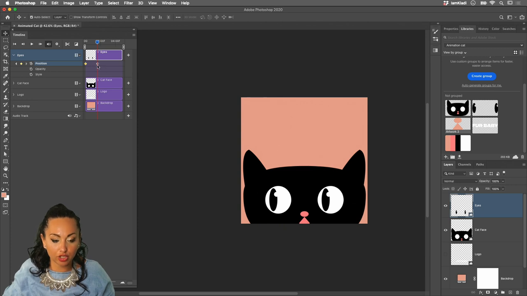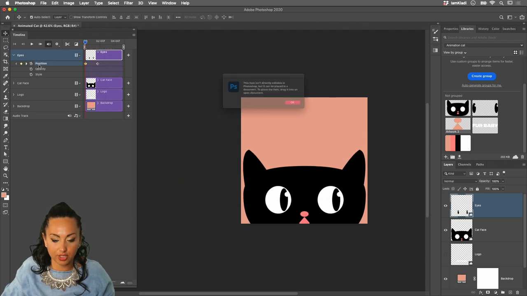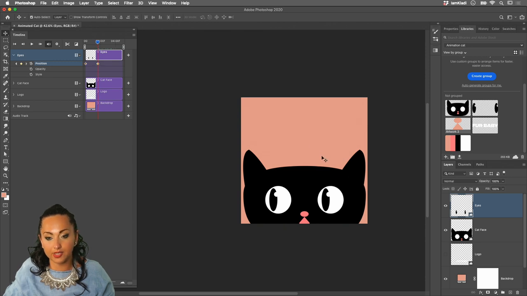Photoshop has already created another keyframe. So look what happened here. The eyes are already going from left to right. So at time zero, the position is set to the right. And at this other time, we have this other keyframe saying that the position is on the other side.